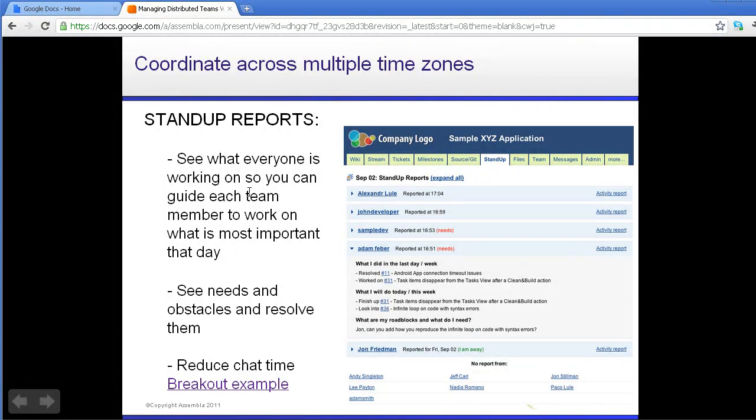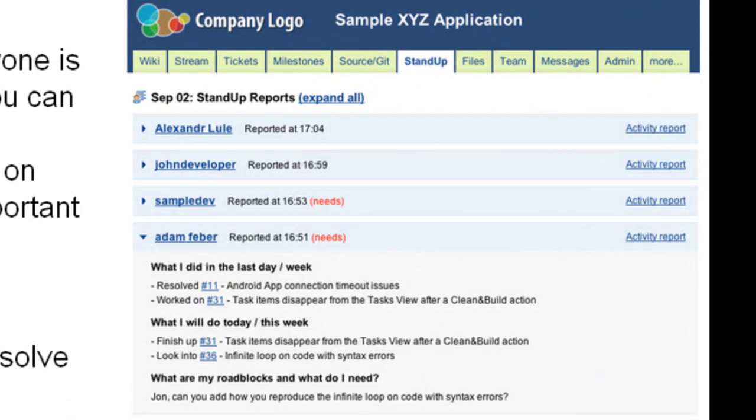It also reduces the amount of time that you spend in chat, and reducing meeting time is an important way to increase productivity. Finally, as a manager, it allows you to see what people are working on, and if they're working on tasks that you think are less important than your most pressing priorities, you can contact them and ask them to work on some of the important stuff.